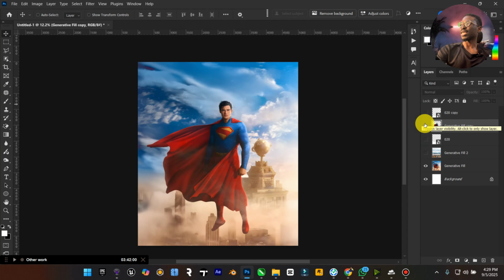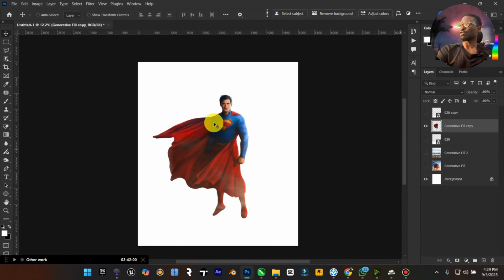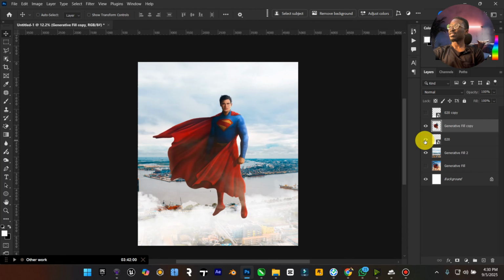So I separated the image like this, turn this off, right? So we separated the Superman character from the background. Now the next thing I did was to bring in a Lagos background. I added generative fill just so that I can add this cloud. So I downloaded some cloud and I added it to the design. So this is where I am at the moment.